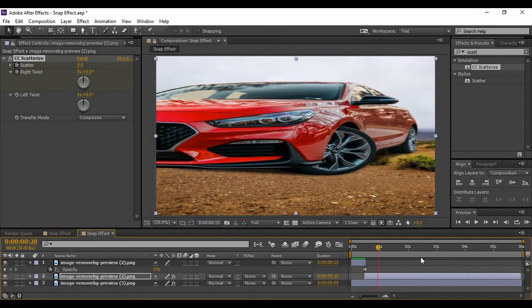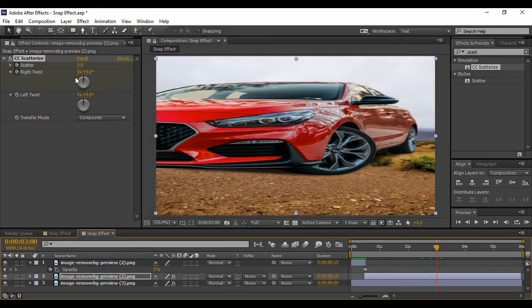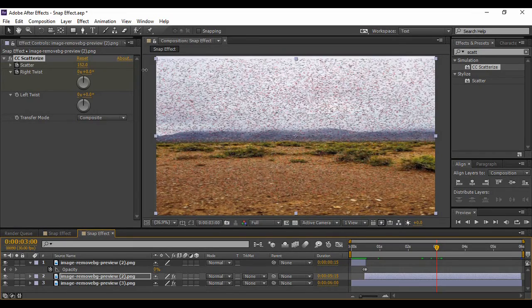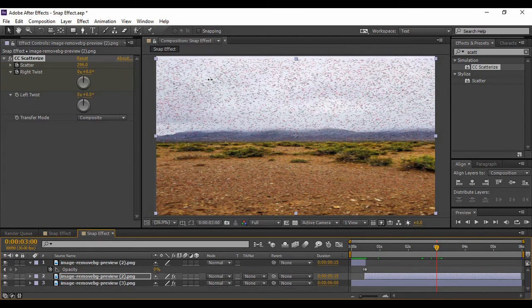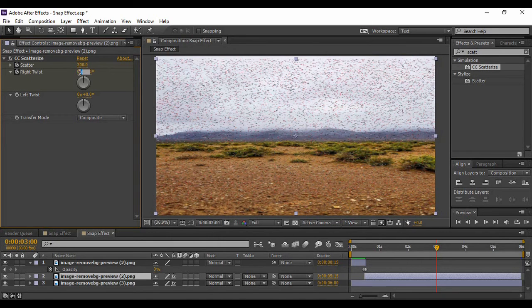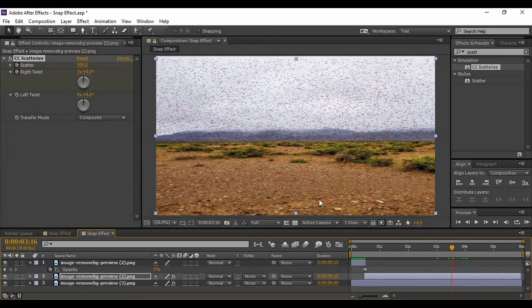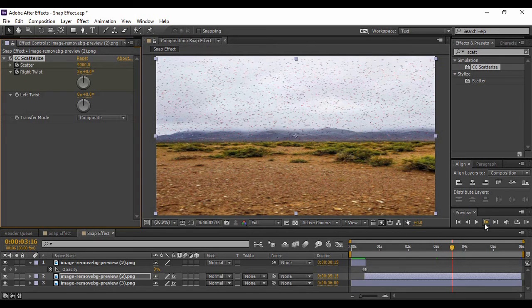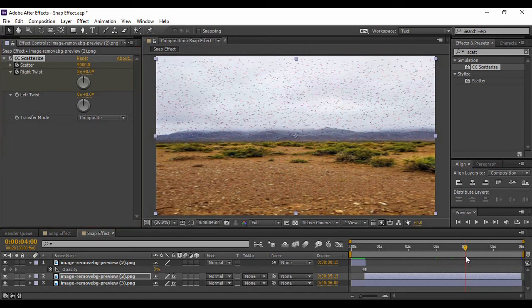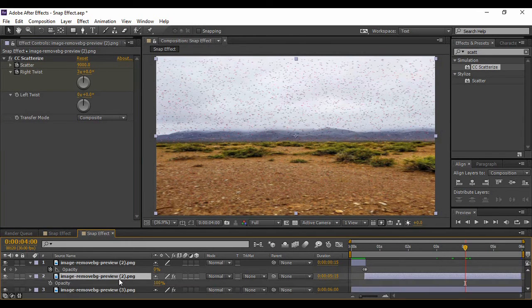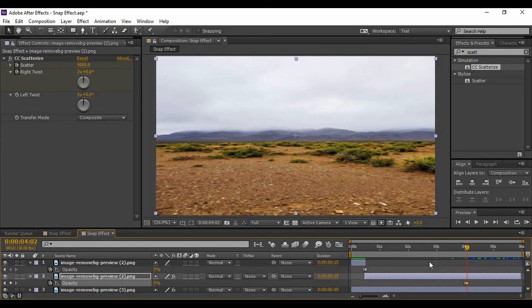Now move to around 3 seconds in time and increase the value of scatter to around 150 or 300 would be alright, and also increase the right twist value to 3x. Then go to around 4 seconds or 3.5 seconds would be good. Now increase this value of scatter to around 9000, and then go to around 4 seconds in time. And here what we are going to do is press T to bring up the opacity. Now keyframe the value of opacity at 100%. Move to the very next frame and just change the value of opacity back to 0%.